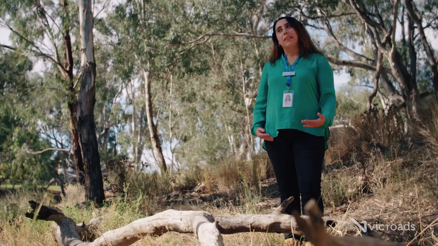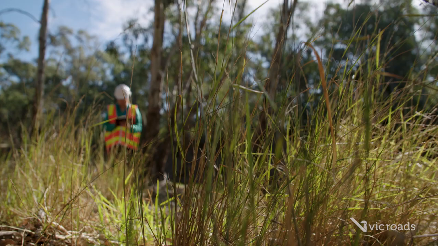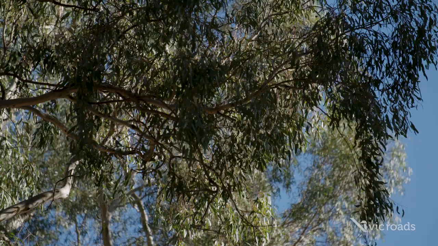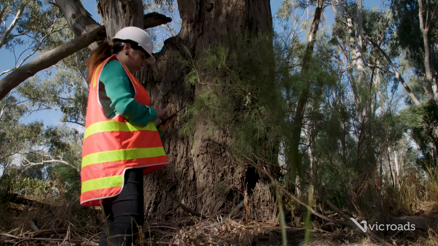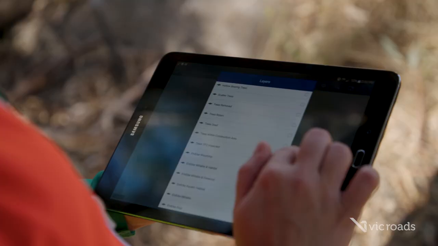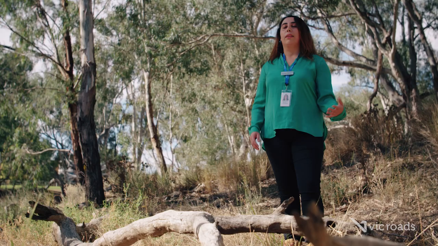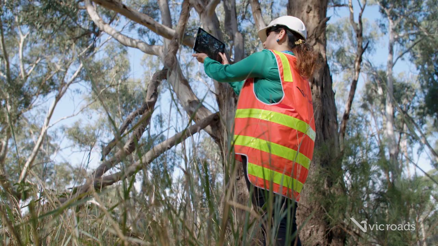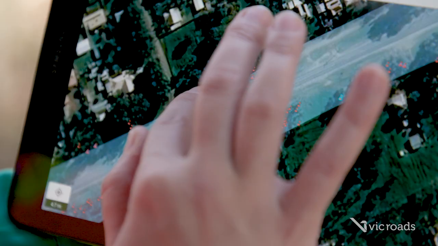The tree app is a tool that helps us to have detailed information about every individual tree by GPSing every tree's location and recording information about the species, whether they are hollow bearing, and whether they are significant trees or not. Having all this information in one special database helps us to manage and reduce the impact of the project on trees as much as possible.